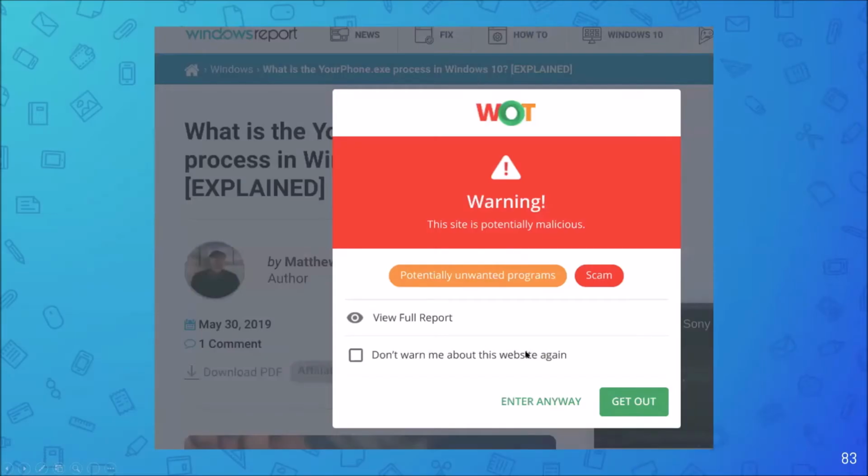Yeah, if I go to a website and this pops up, I usually don't go to that website, depending upon whether I know it's safe or not. But there are potentially unwanted programs or a scam or something on that website that users have indicated there's a problem with. So it's just a warning. Sometimes it's a false warning, but it's a good stopping point. Well, do I want to go further or not? So I can check on it.